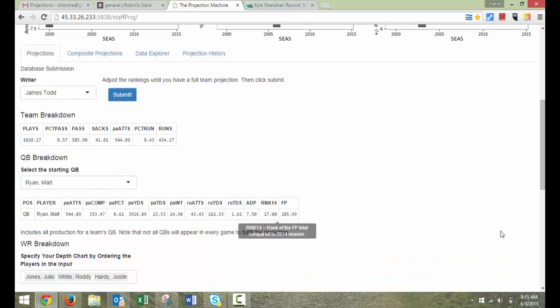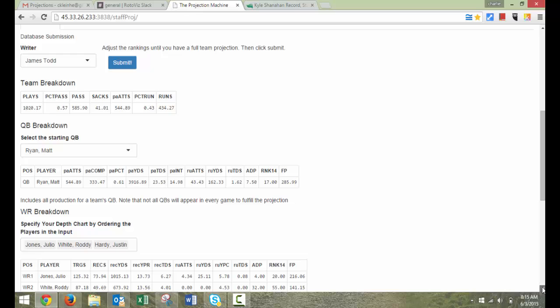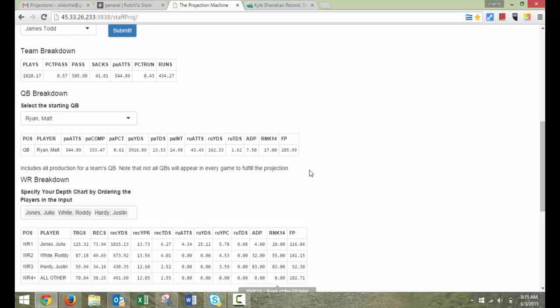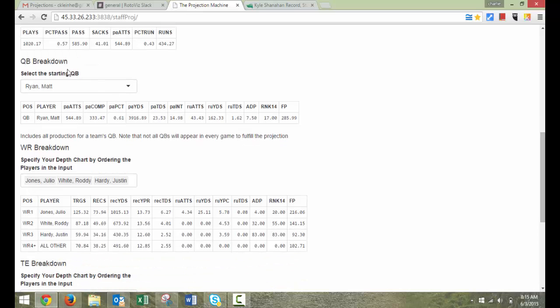Down beneath that is where we see the projections for this team. Now I haven't tweaked anything yet, but what is in here is just based on league averages. There are a few things you can do when you're doing projections. So for Atlanta, pretty much a slam dunk, Matt Ryan is going to be the quarterback. If a team has more than one quarterback that could be in consideration, you'll be able to switch that there.